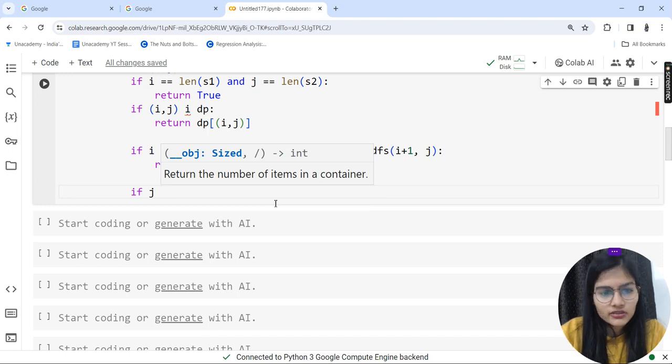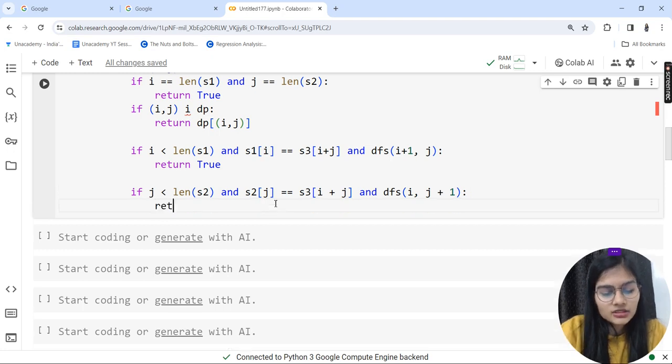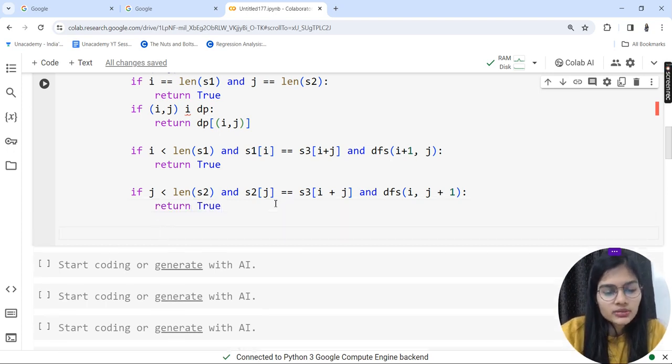So if we have this if of j, if it is less than the length of my s2, that is my string 2, and s2 of j is equal to s3 of i plus j, and dfs of i comma j plus 1. If this is the condition, then in that case again I'm simply going to return true.